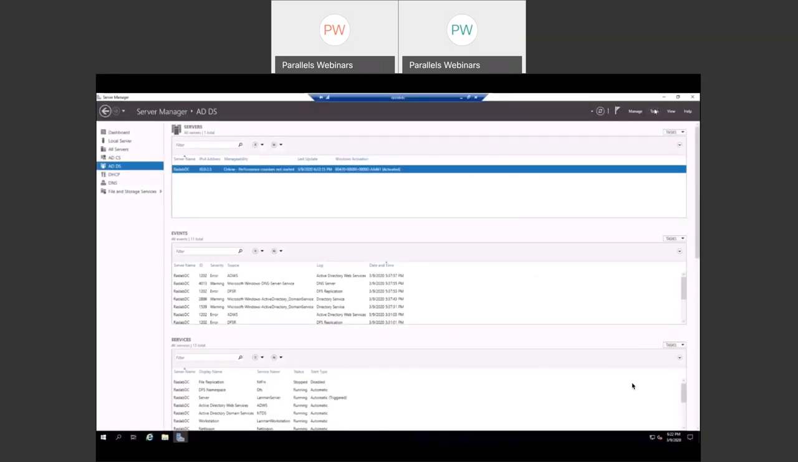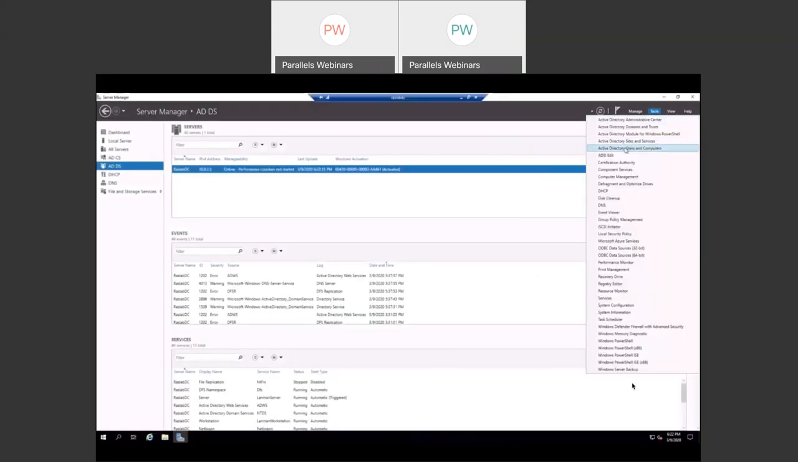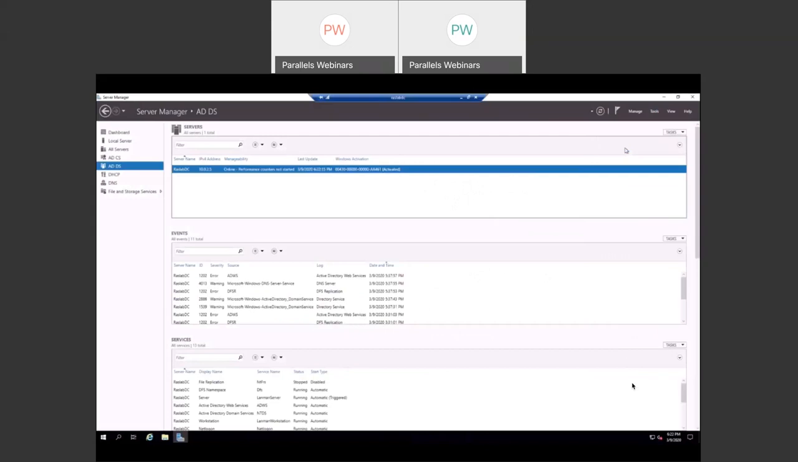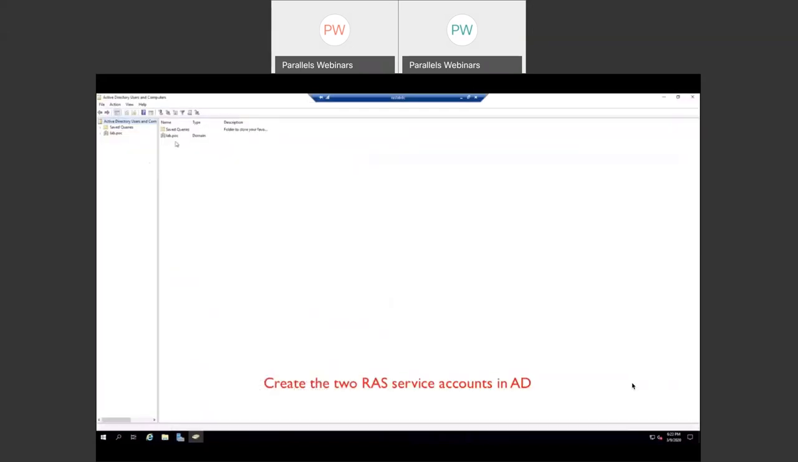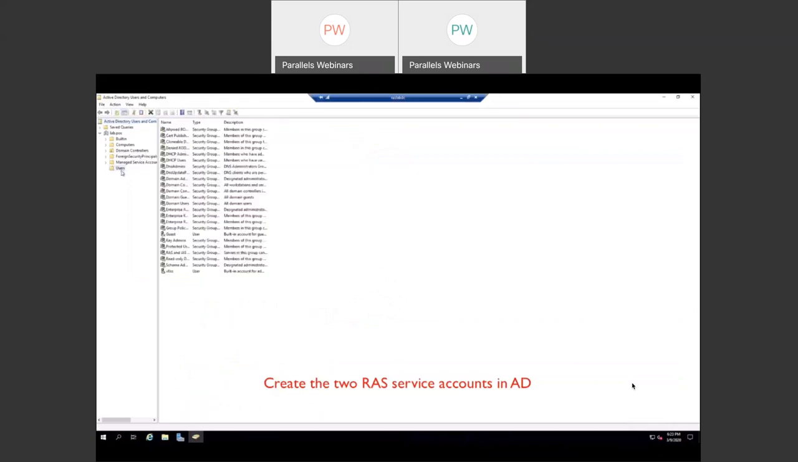All right, so let's go ahead and configure the whole thing soup to nuts. So I've already got a RAS farm configured using what I'm going to call my local AD. And I'm going to use Azure AD as the identity provider. So the first thing is to remember to create those two service accounts for RAS inside my local AD. That's what my RAS farm is joined to.